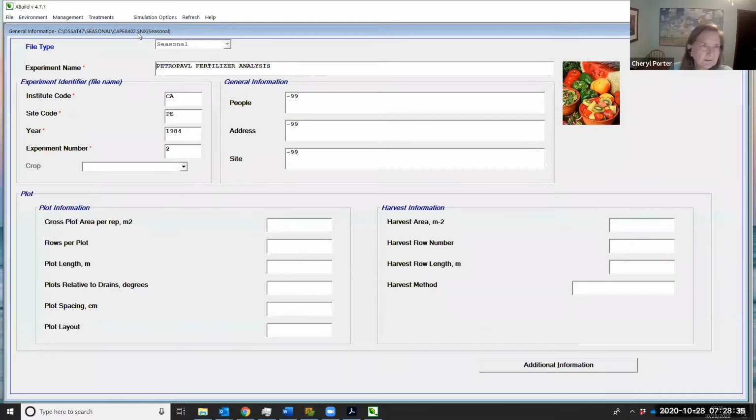The name of the file has a suffix of SNX, meaning seasonal. SNX.